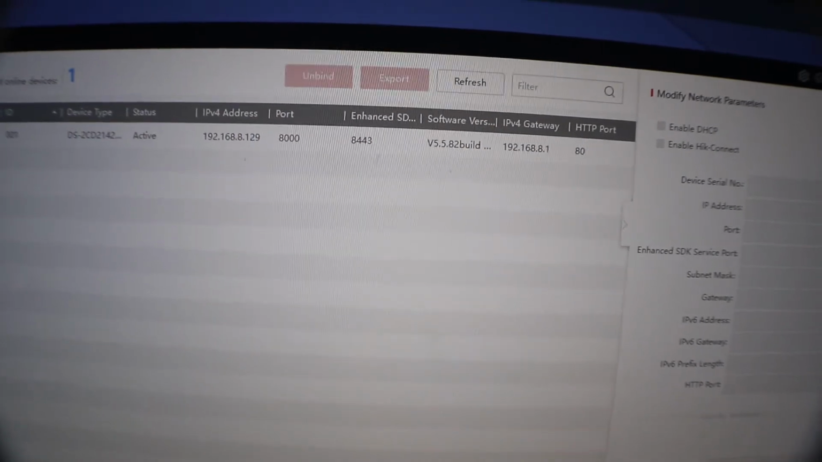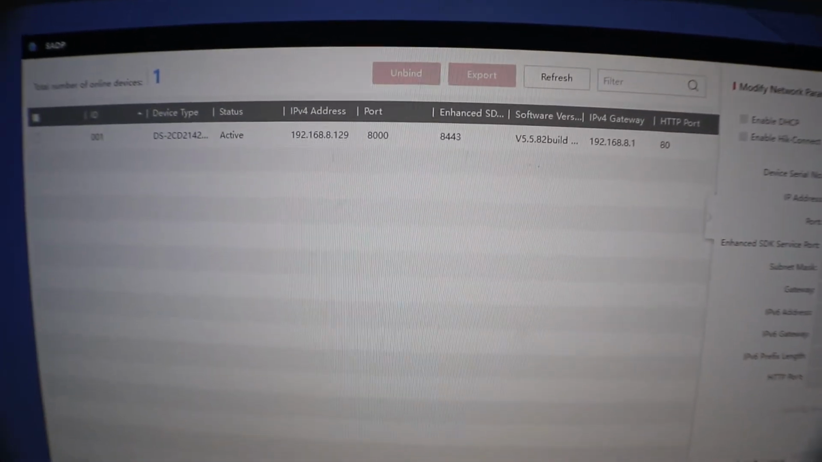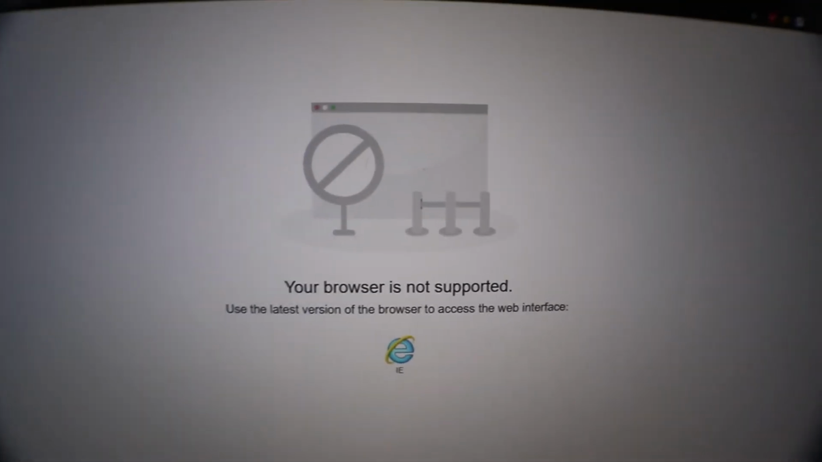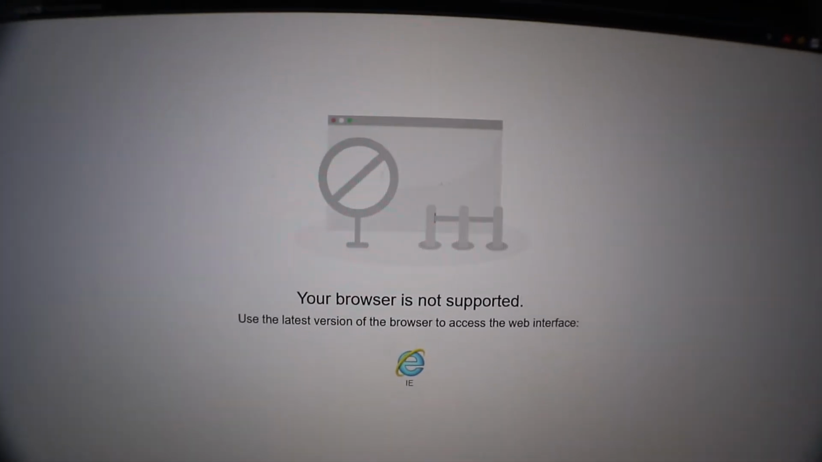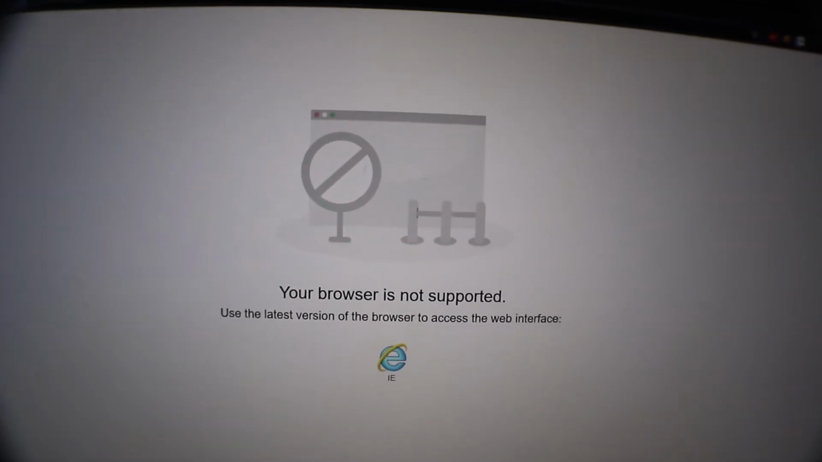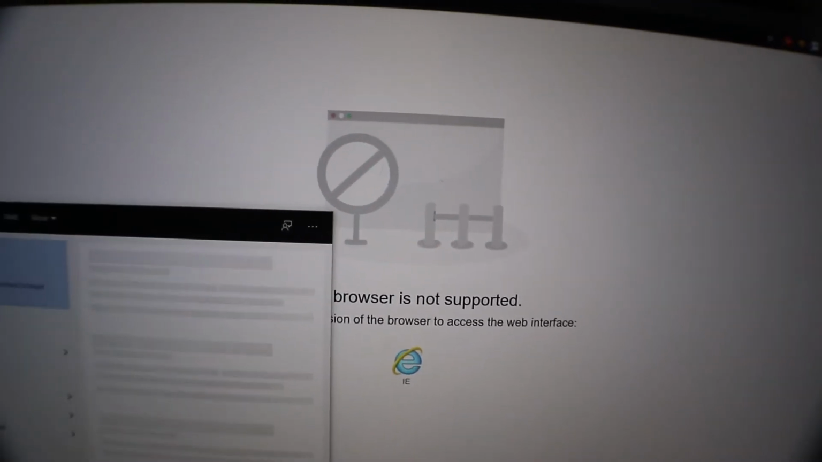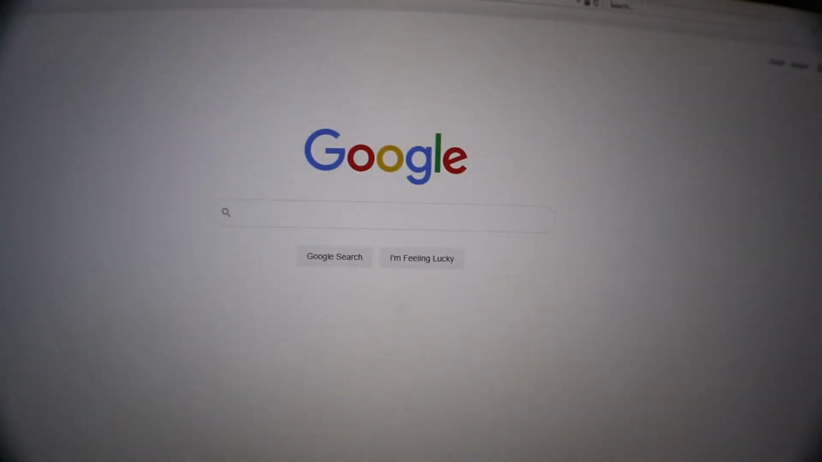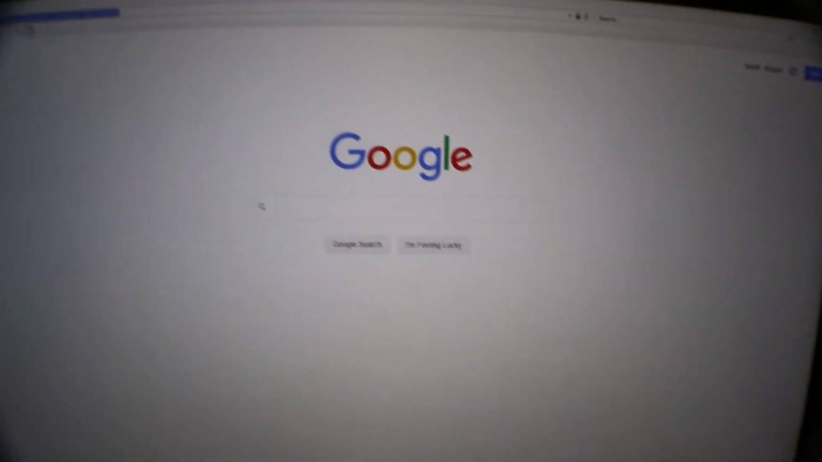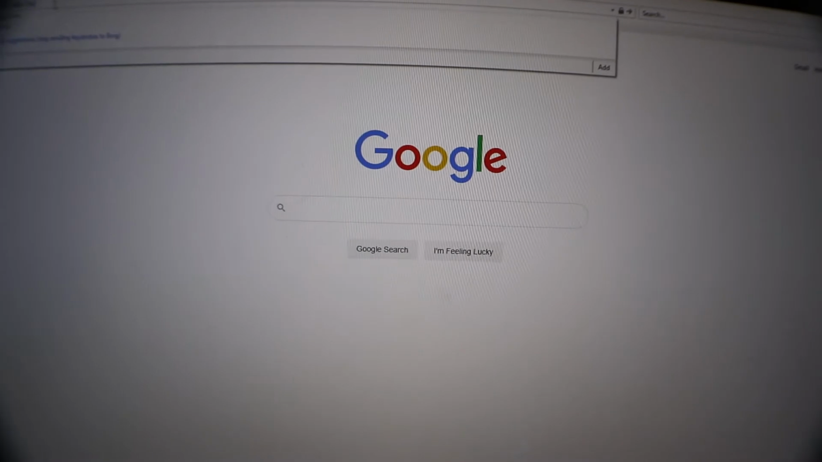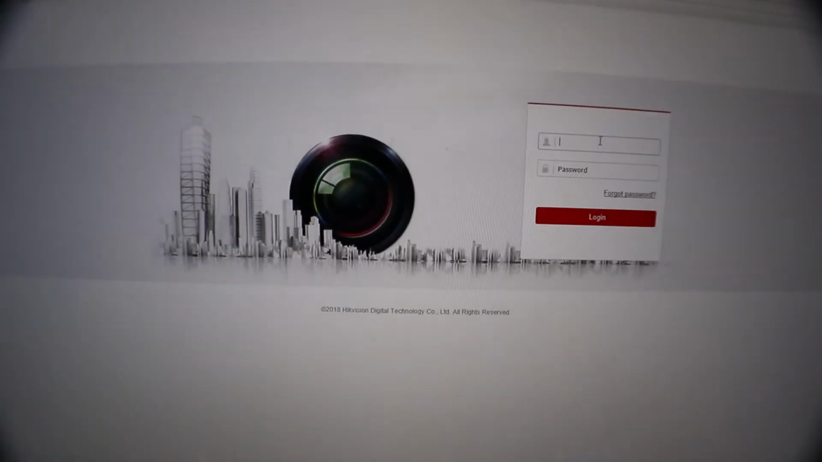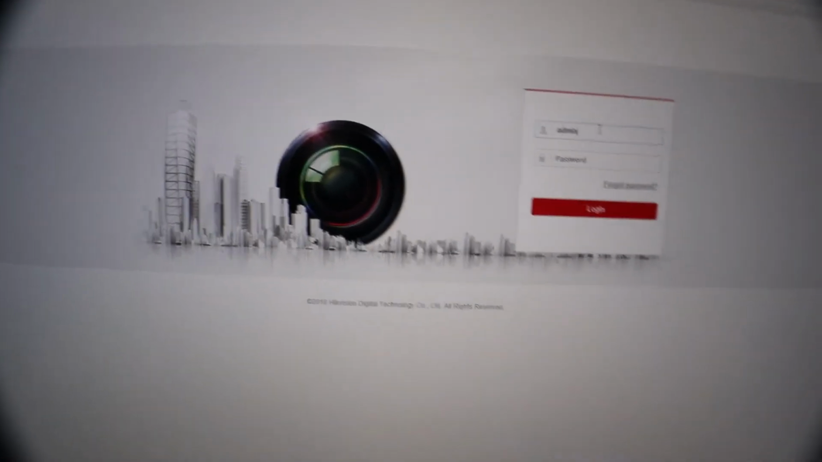So now we can open up a new tab in our browser and go to that IP address. So I am in Chrome, and apparently this browser is not supported. So we need to try Internet Explorer or Edge. I'm going to have to use Internet Explorer here. Paste in that IP address. And log in with the credentials that we set up earlier.